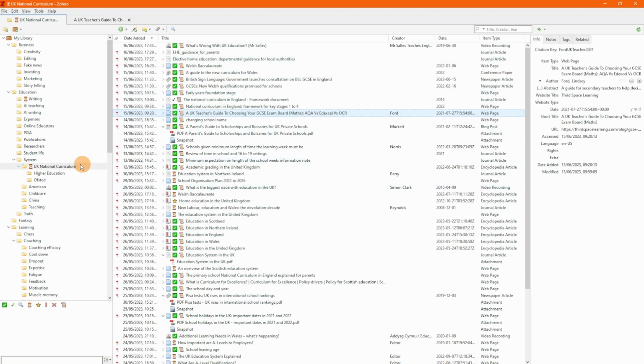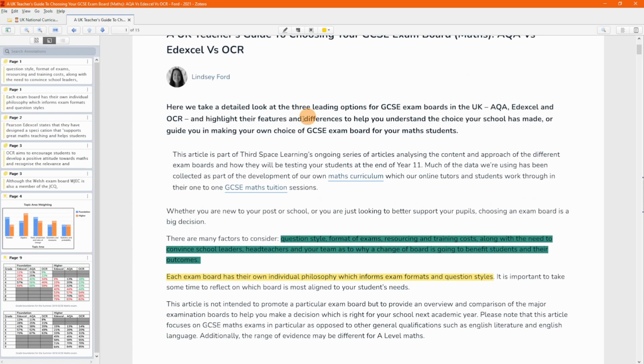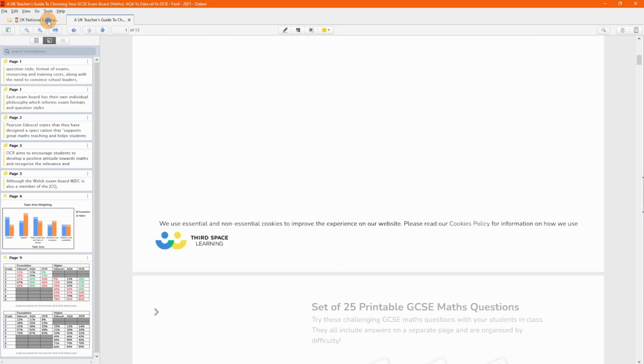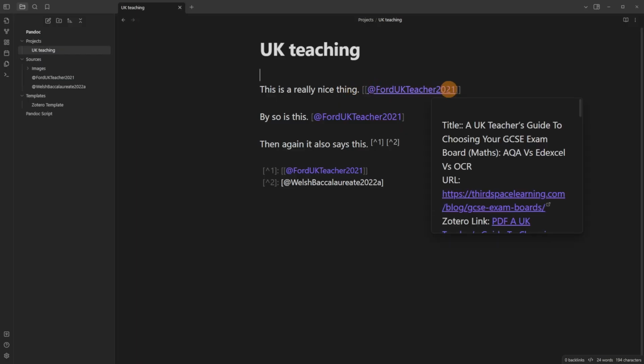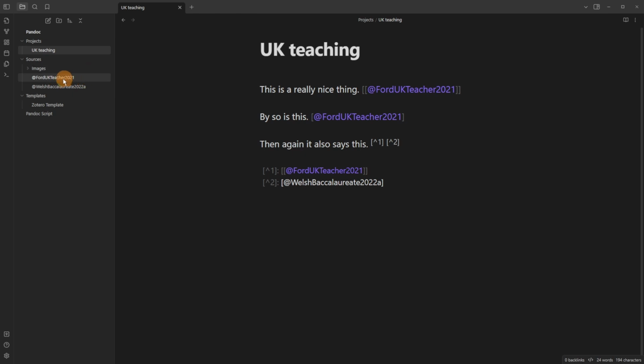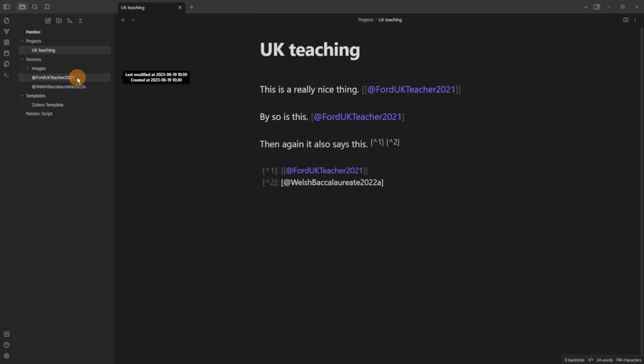So going into Zotero, I'm inside the UK National Curriculum folder or collection. Then inside there I have a Zotero item. This item is a web page, and if I go in, you can see I've got the PDF of the web page. If I open it up, you can see I've got all the highlights of the web page in there. But if we go to the right, info, citation key, that is the citation key, the Ford UK Teacher 2021, which is what the Zotero integration plugin brought in and created the file name. So I know this file, so this file right here, is linked with the Zotero item.